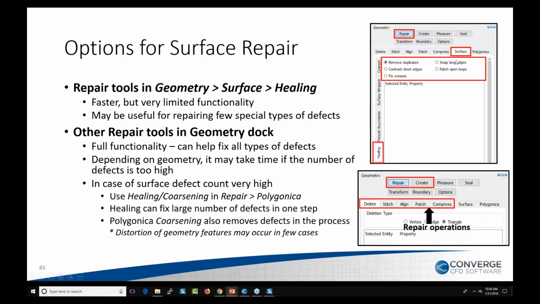These tools, which are available on the surface, are faster, but they have limited functionality. They may be useful for repairing special types of defects, but they do not have the full functionality. The tools available under repair create have the full functionality. They can help fix almost all types of defects.